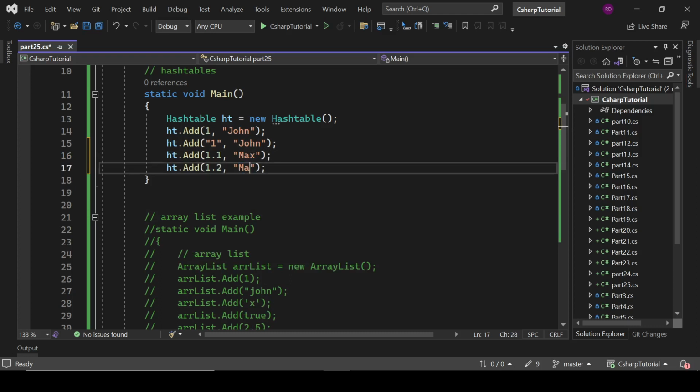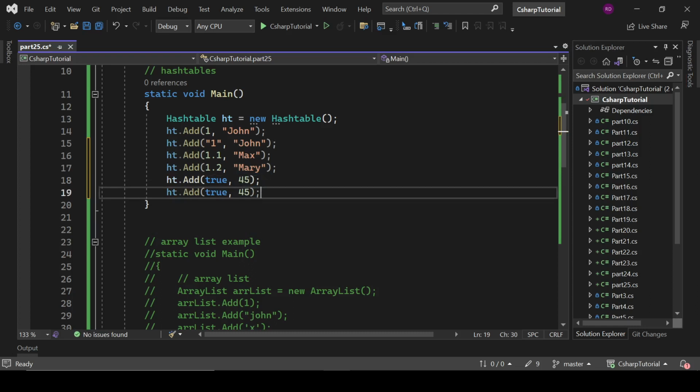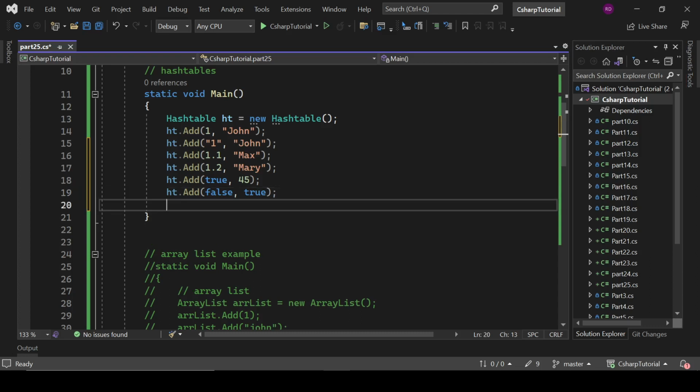1.2 Mary, and something like that, true. We can add here 45, false, add here true. So we can add any kind of value because it is a non-generic collection.